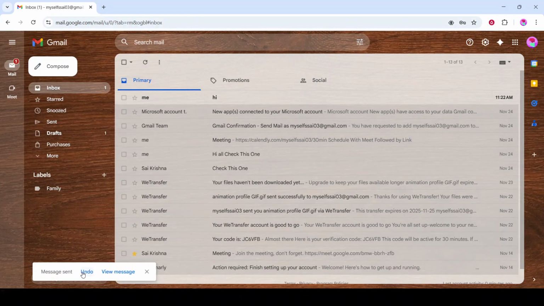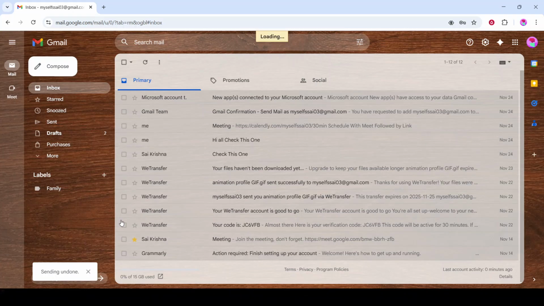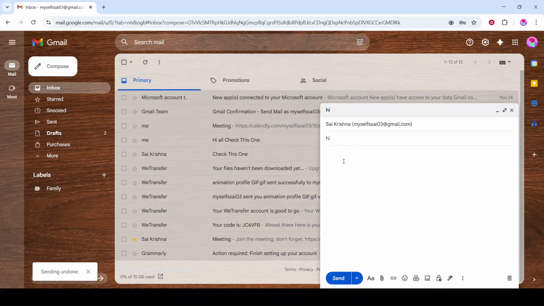Click Undo right away, and Gmail will stop the send, reopen the message, and place it back into your drafts folder. From there, you can fix the subject, update the body, add attachments, or simply delete the draft if you've changed your mind. By default, that undo window is short, only about 5 seconds.